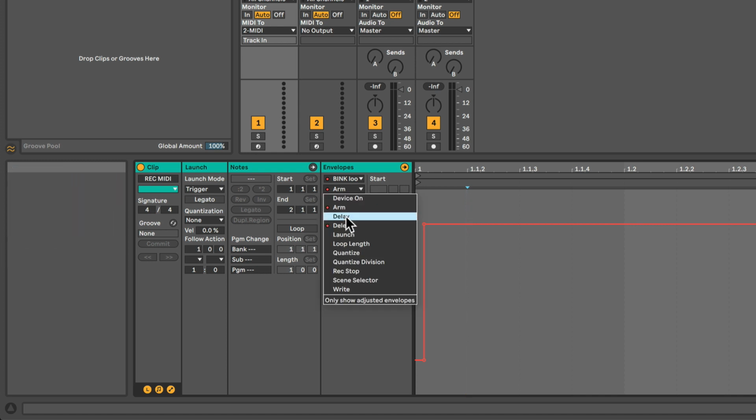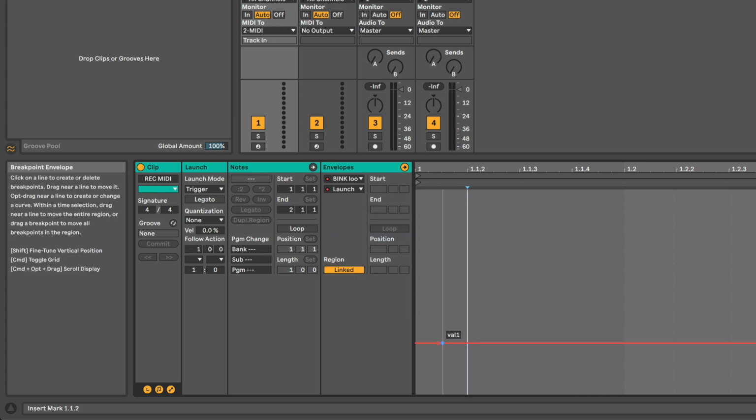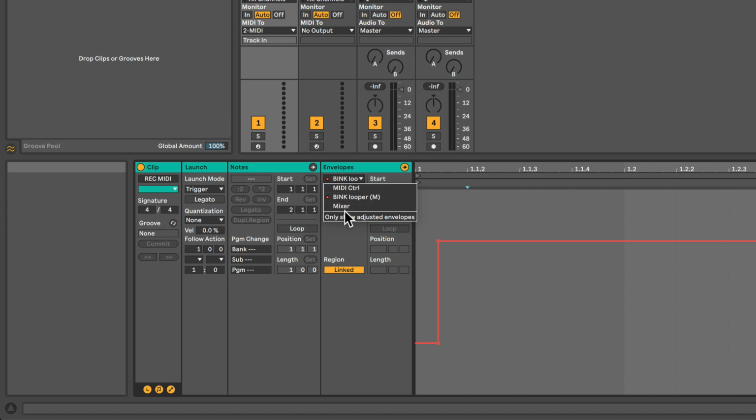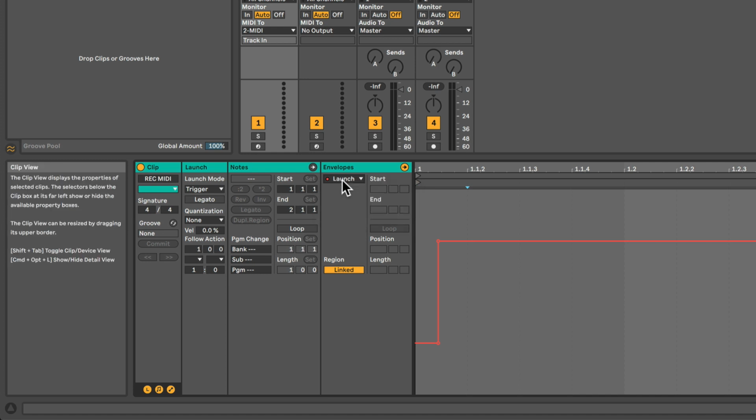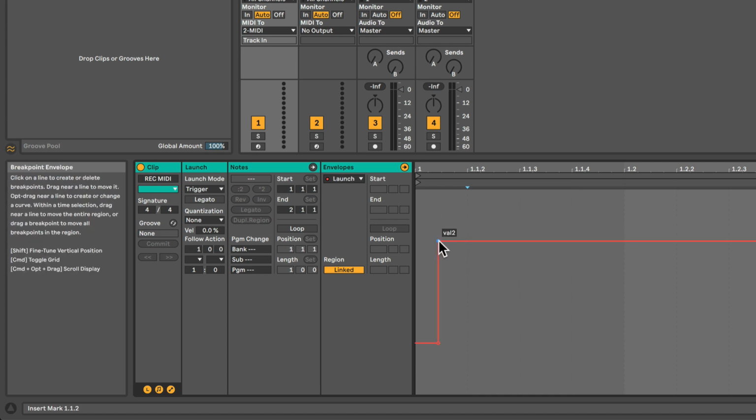And then finally, the next thing we want to do is to launch the recording. Now the recording needs to happen after those first two actions. Over here, I can select only show adjusted envelopes. So we just see the 3. And now I can scroll through the 3, ensuring that they're in the correct order. So delete first, arm next, and then launch.